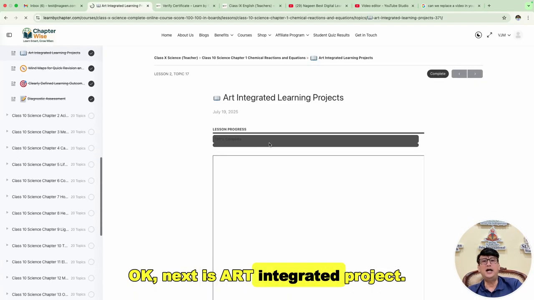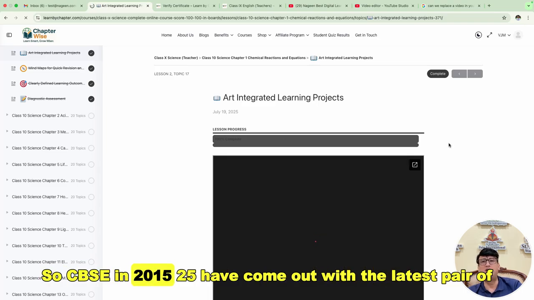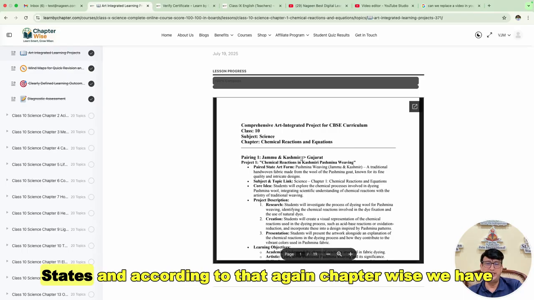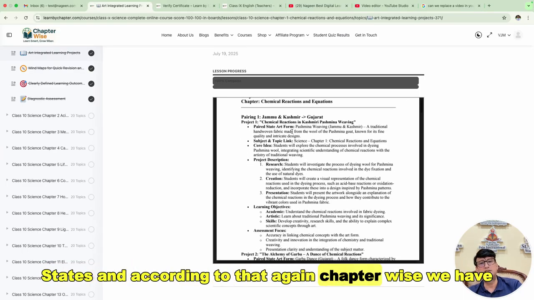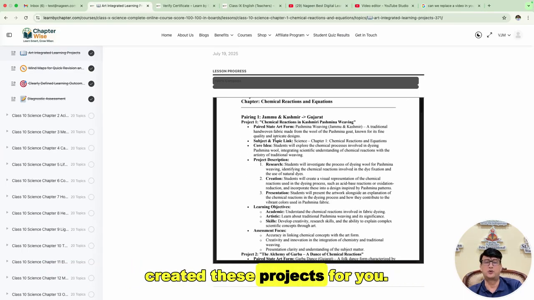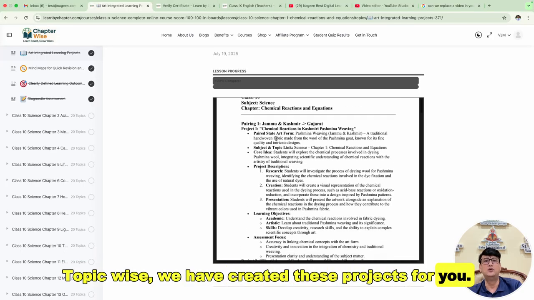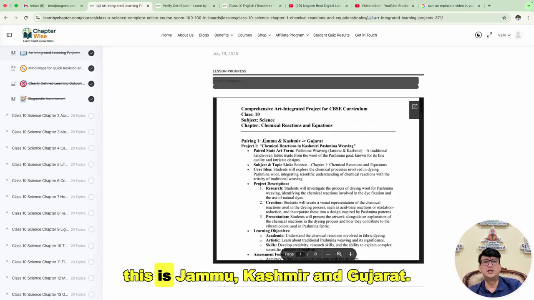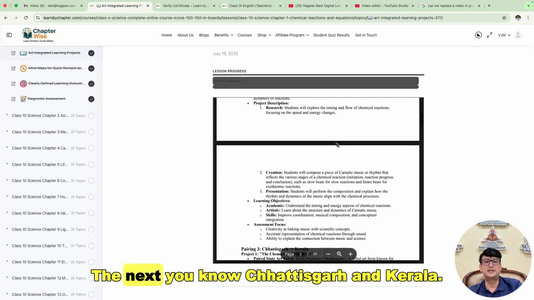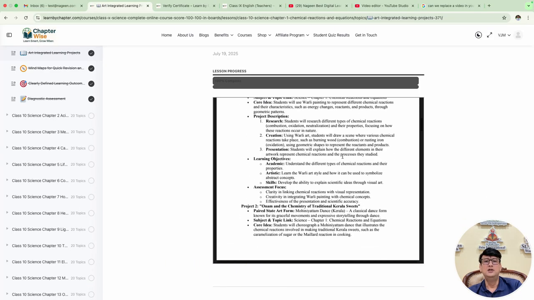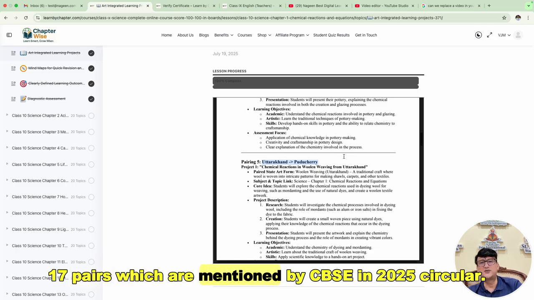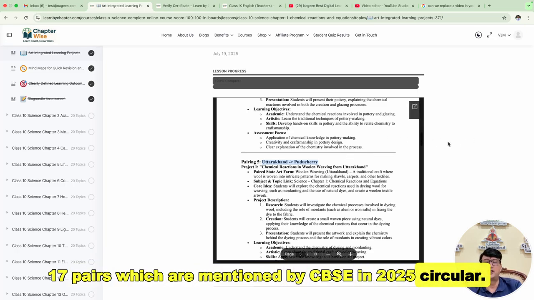Okay, next is art integrated project. CBSE in 2025 has come out with the latest pairs of states, and according to that, chapter wise and topic wise we have created these projects for you. If you can see, this is chemical reaction and equation, and this is Jammu Kashmir and Gujarat. The next, Chhattisgarh and Kerala. So we have created these projects pairing all the 17 pairs mentioned by CBSE in the 2025 circular.